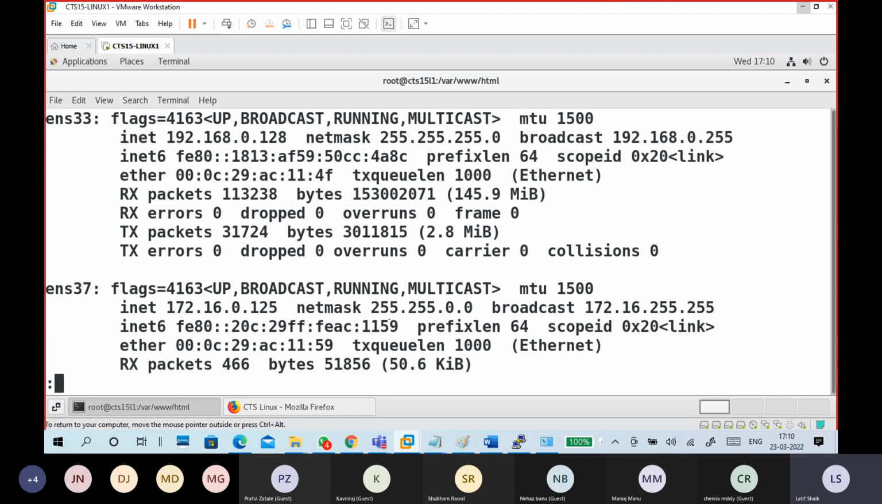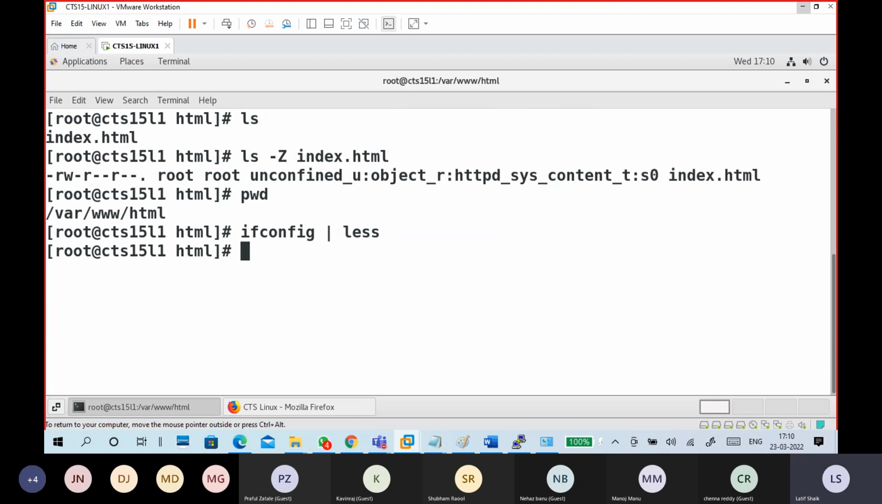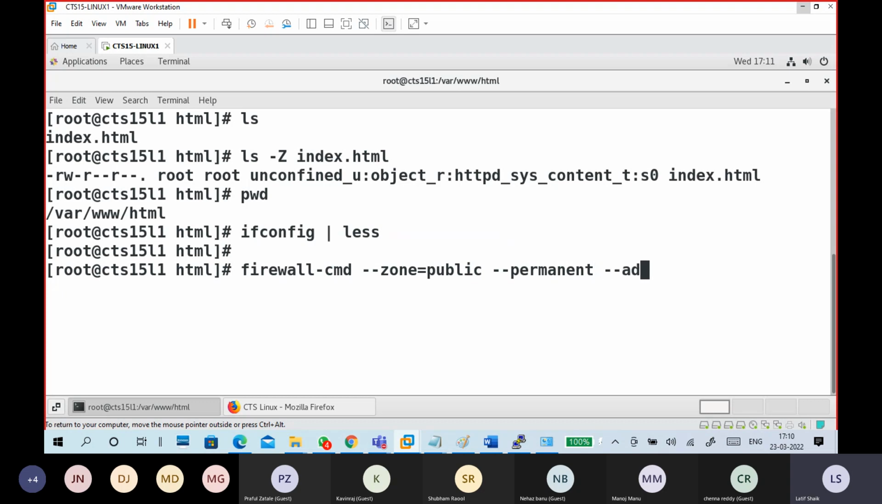Iptables we usually use, okay, but here I'm doing it with firewall-cmd. I am giving access in the firewall. The command is zone equal to public zone, --permanent, add port. I am using a port number here. Port number is 80 and it is a TCP type of port.